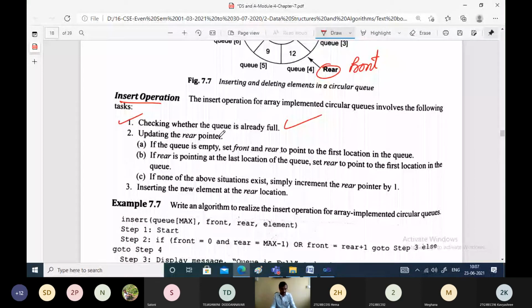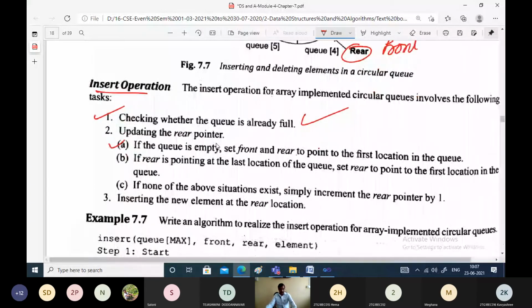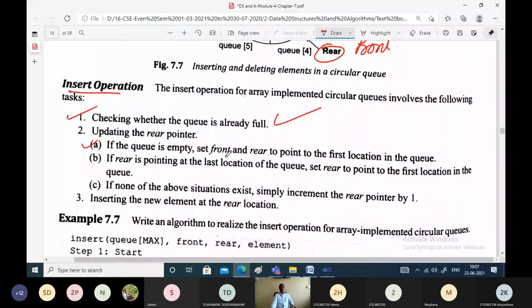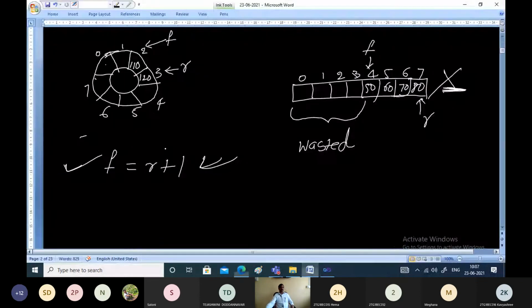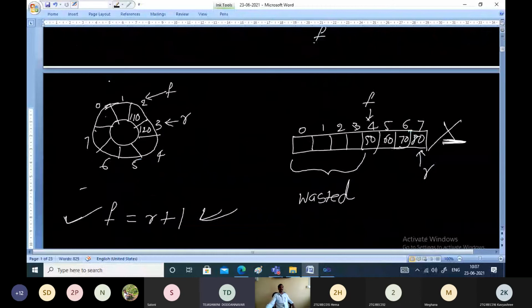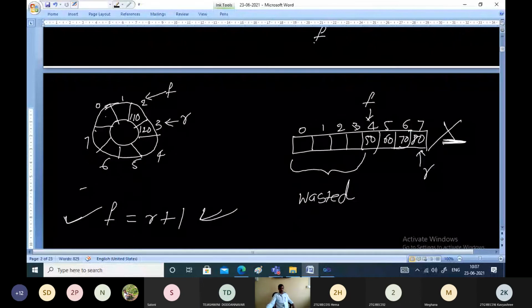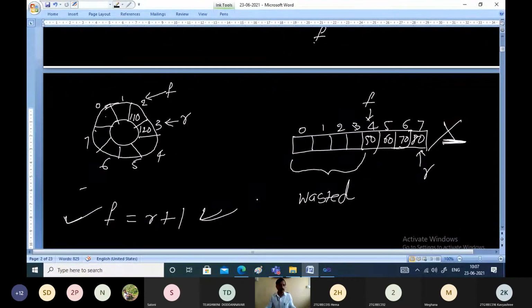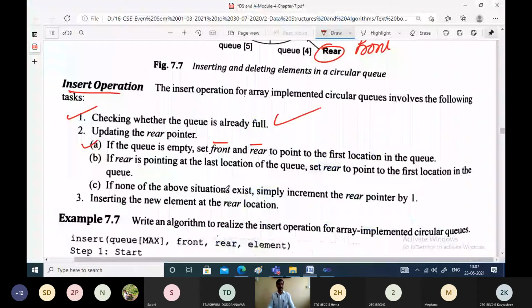Then during insertion, as usual, you have to increment the rear and then you go on storing the elements. Whenever you are inserting, there are possibilities that you have three conditions. If the queue is totally empty, it is possible. The circular queue is totally empty. In that case, front and rear both will be made to point to the first location. I have explained this, I think, when circular queue is totally empty, front and rear both will be made to point to 0. That is the first thing.